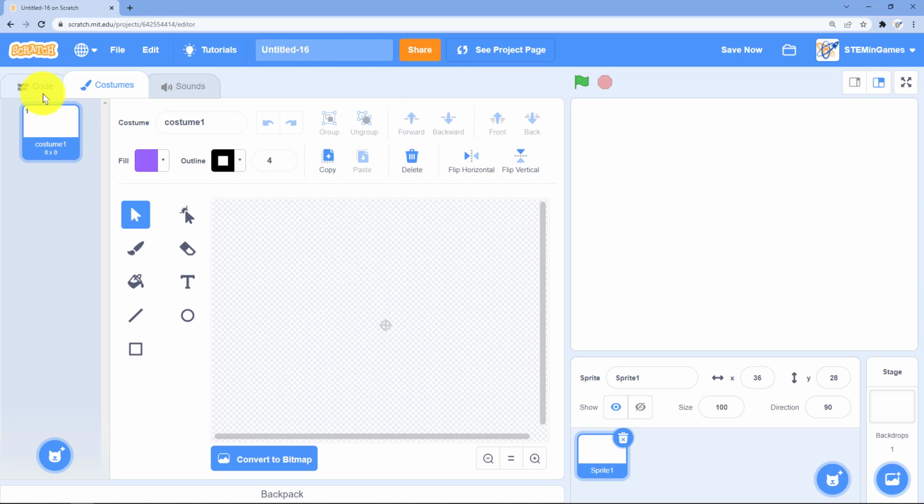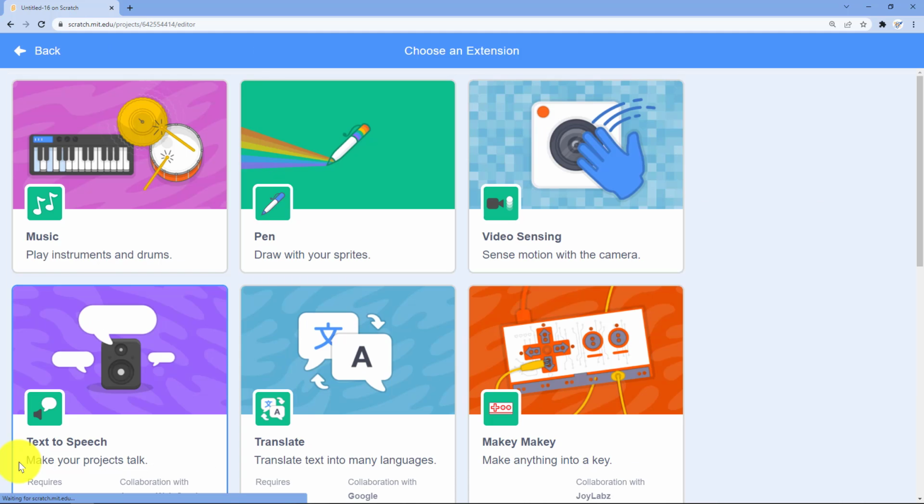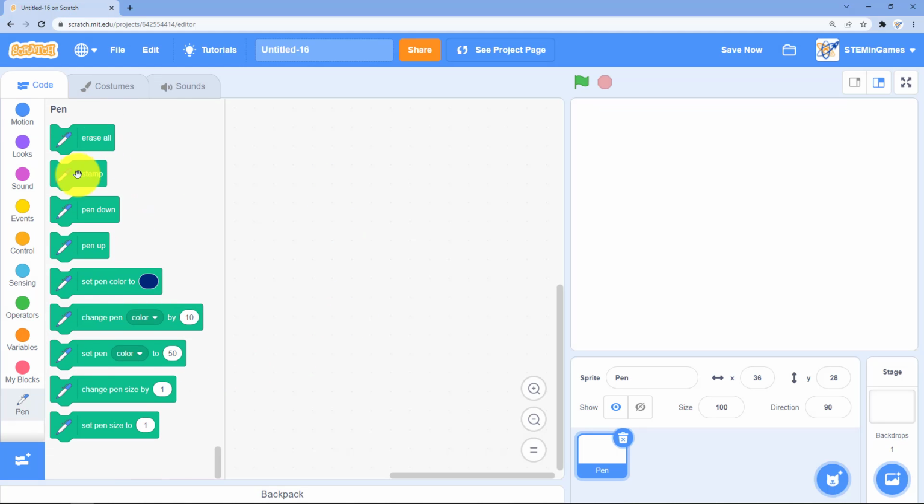And the code for our new character, well, we could just call this character pen. And his code is going to have to say how to draw things on the screen. And we don't have blocks for that, so that's going to be an extension that we can get right down here on the bottom left. And this pen is the codes that we need. This is all the blocks that we need to do all the drawing.